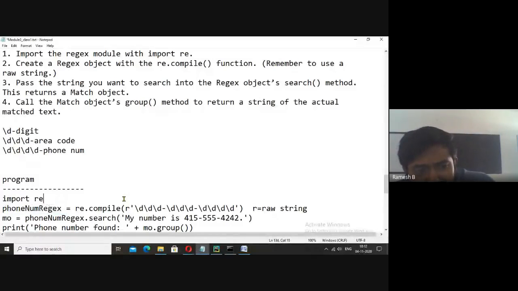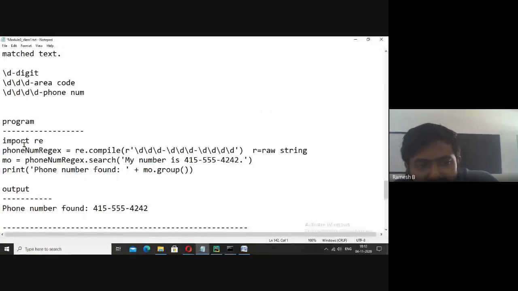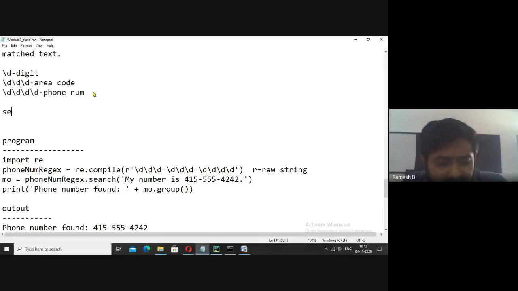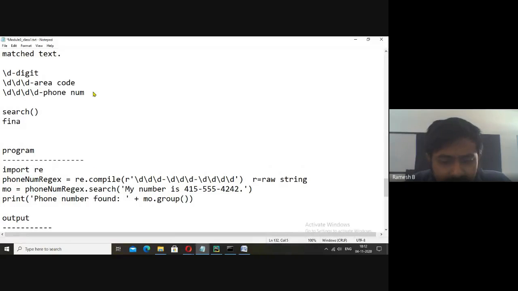Now, after that, there is a function search. There is a function search defined. Findall is there. Like this, many functions are there. We are using the search function and we are passing the text, whatever the text we want to check. We are passing it as a string. This is known as the text string.